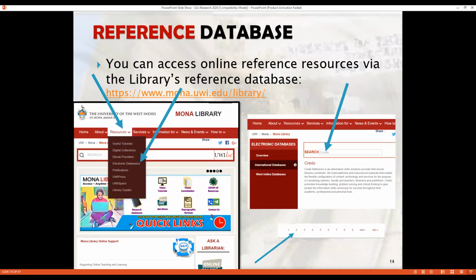Now, we are going to go to the library's page. We're going to look for resources. Then we're going to select electronic databases. When we do that, another box will appear, and this is where you can type the particular database you're searching for, or you can go to the bottom of the screen and use the numbers to move to the next set of alphabetical listing of databases.